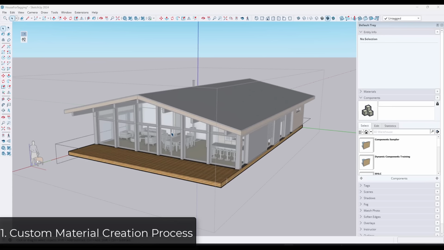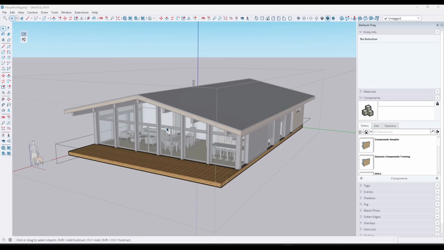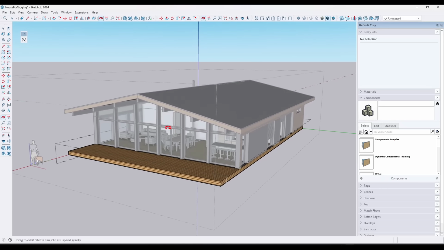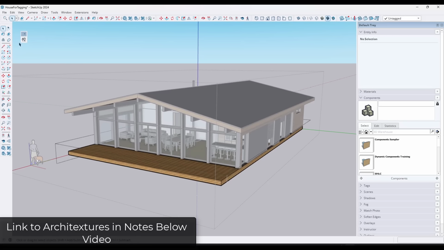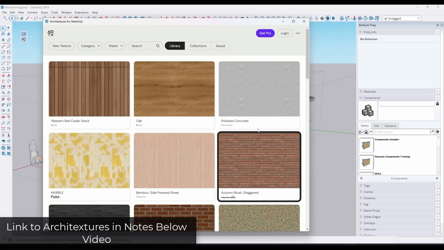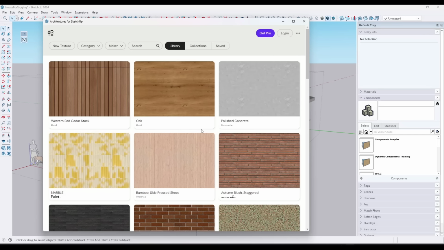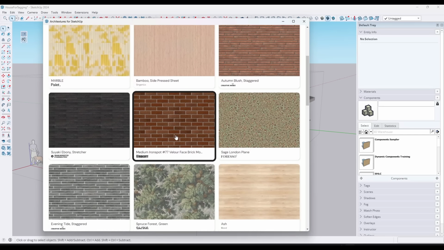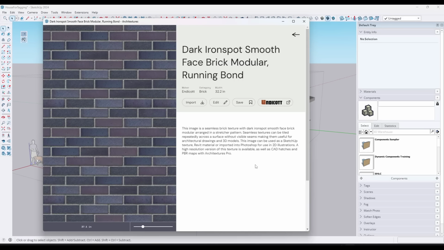All right, so at number 10, we've got a tool that you can download for free in the SketchUp extension warehouse for creating textures in SketchUp called Architextures. And so Architextures gives you access to a number of different pre-made textures that you can adjust and do really interesting things with.